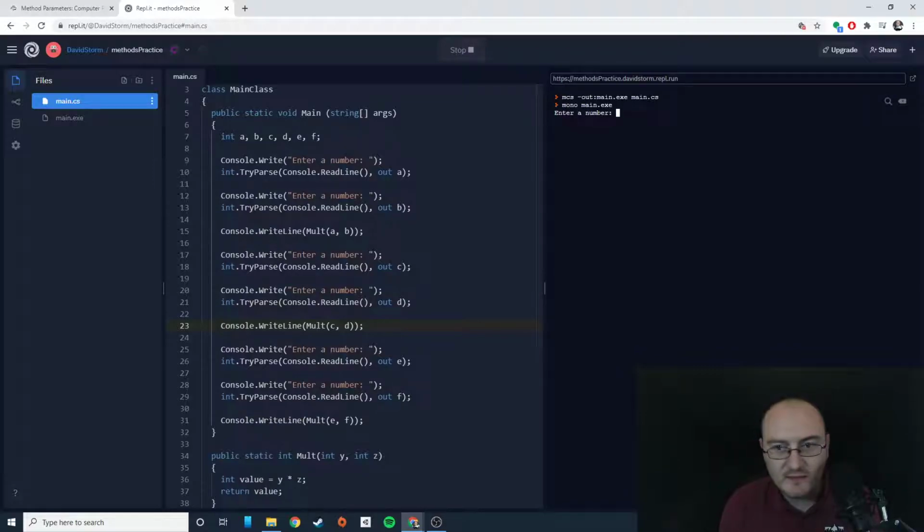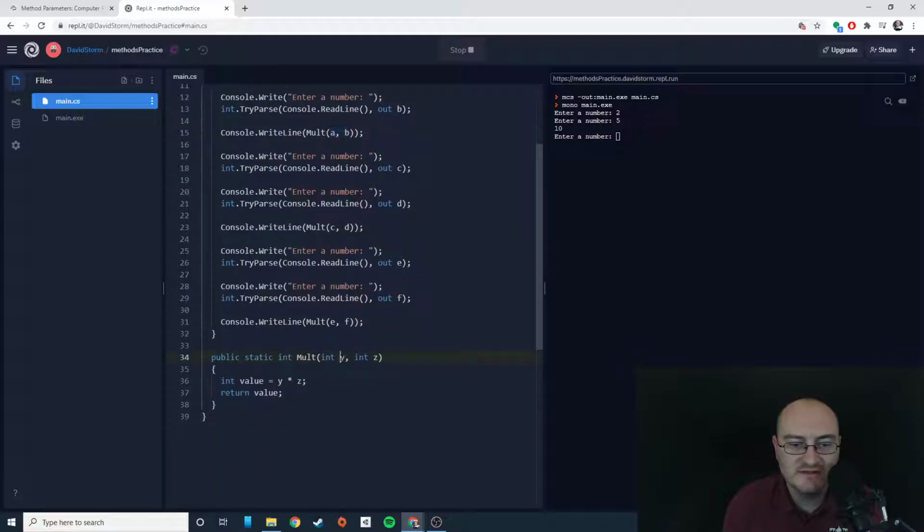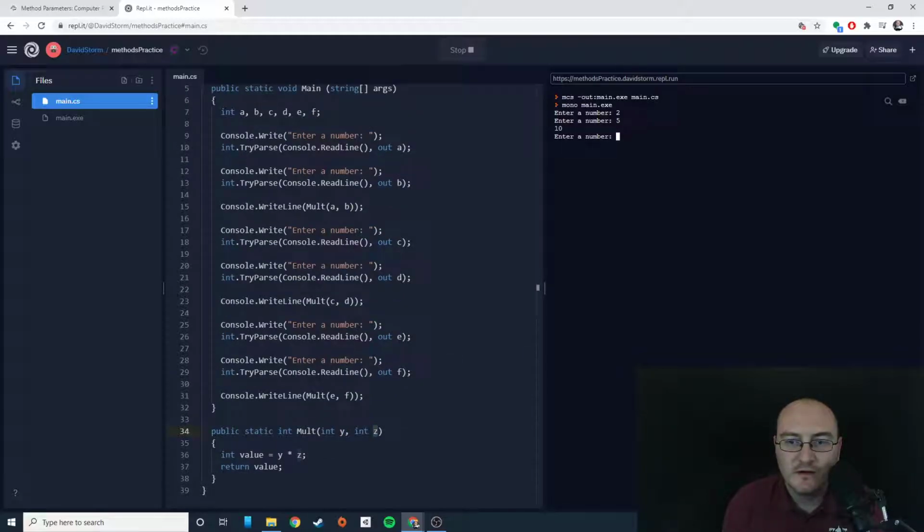Let's say we'll do an easy one first. 2 times 5, 10. It works. So we're passing in A and B into mult. So it comes down here, mult, this becomes 2, this becomes 5. We multiply and return the value. All right, next number, let's do 6 and 9. 54. That is correct as well.